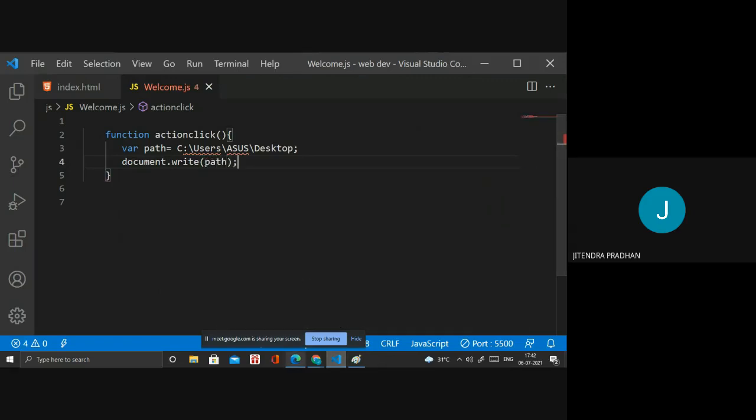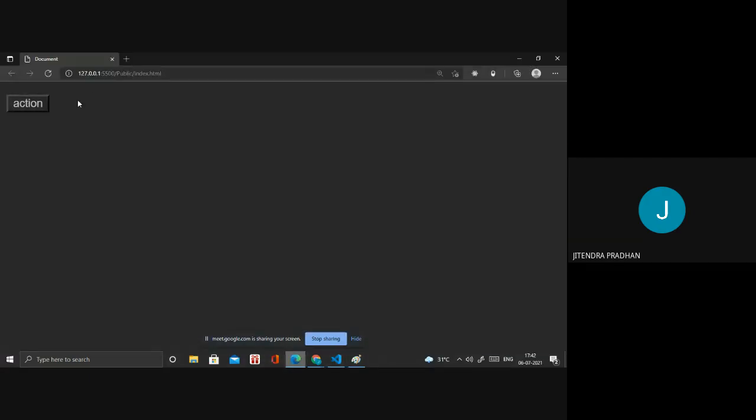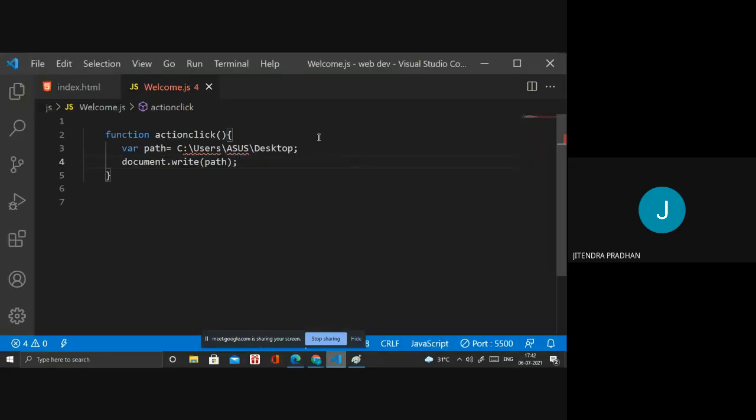Okay, it's not working. So how can you print that path? What is the issue in that? It is the escape sequence issue. Okay, so by using class, we can solve that issue. I want to print that one in the string. It's better, I think. Yeah, it's better.